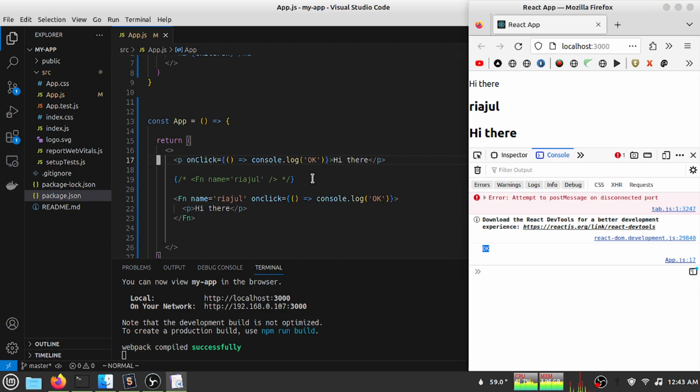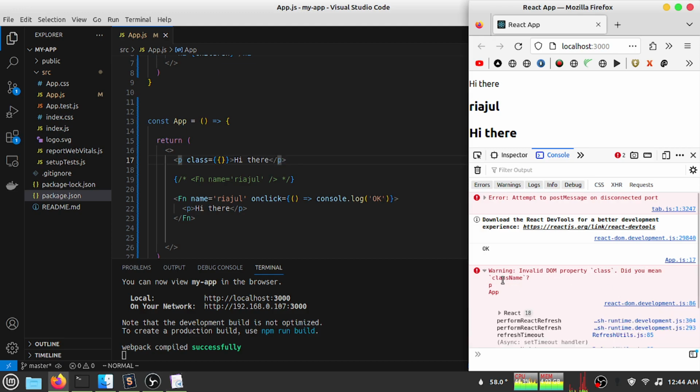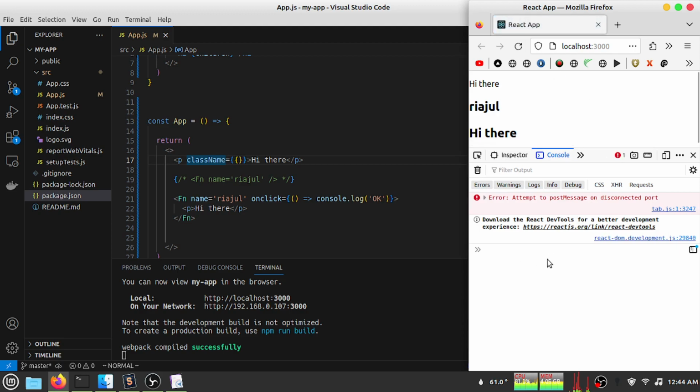So if I create class instead of className, what happens? Let's check out. If I save my file, it shows invalid HTML DOM property class. Did you mean className? That means we cannot use class. We always have to use className instead of class. So if I save my file and refresh my page, now the error is gone. This error is another thing, so we do not need to pay attention to this error. Just ignore this file for now.